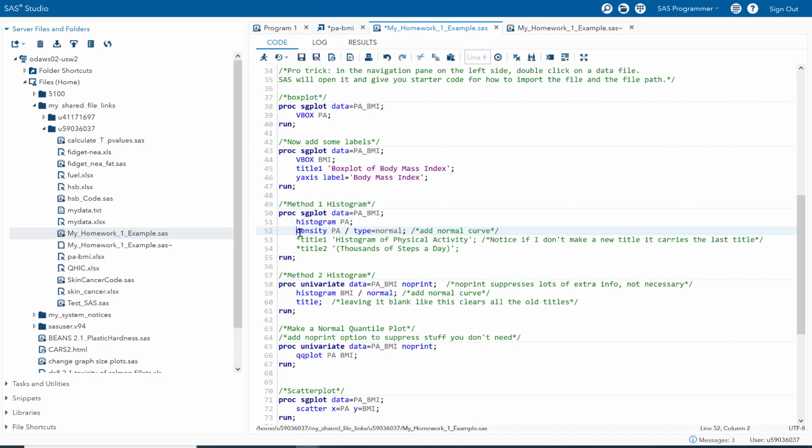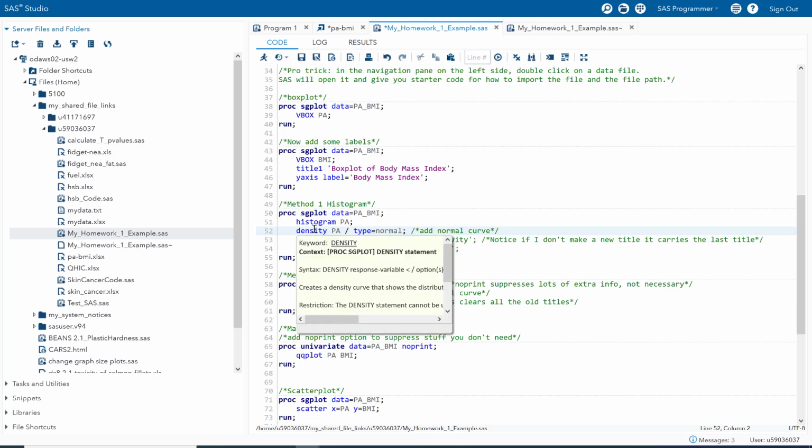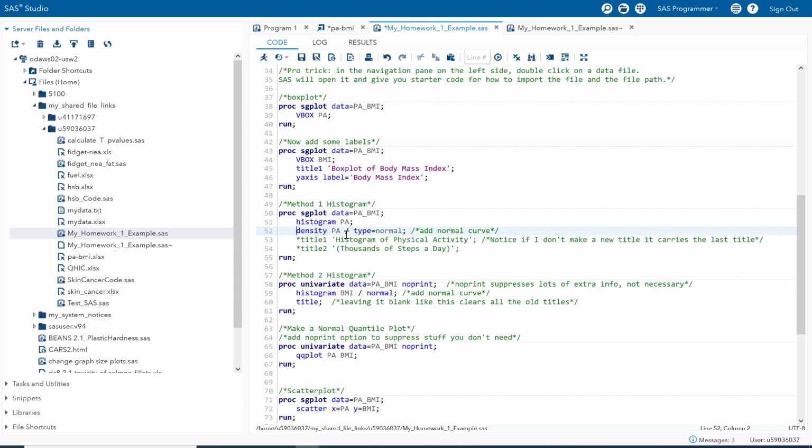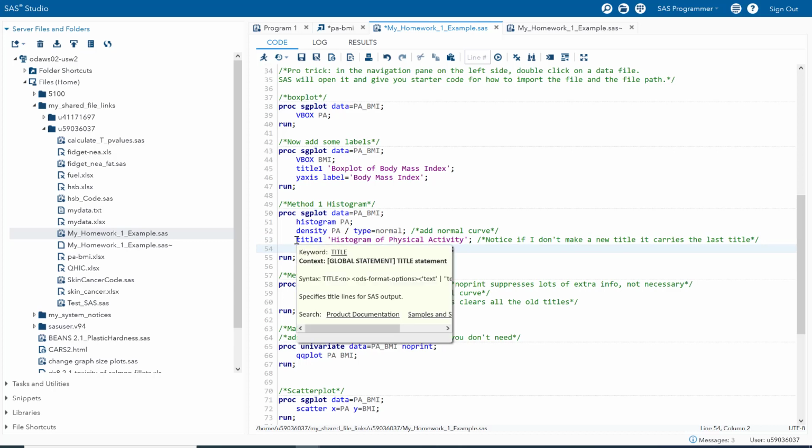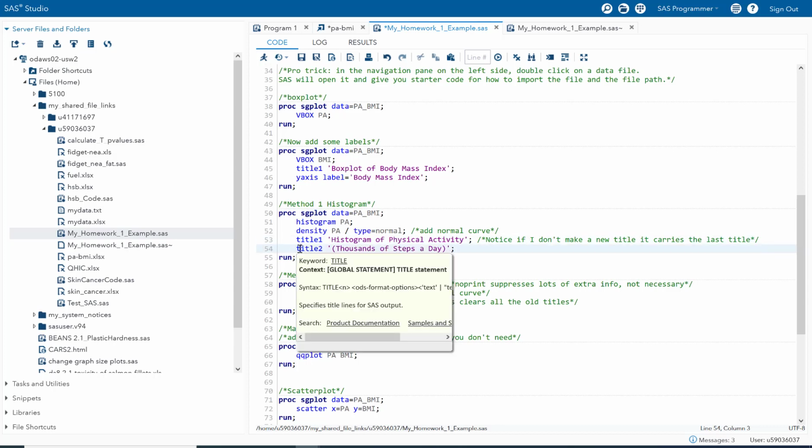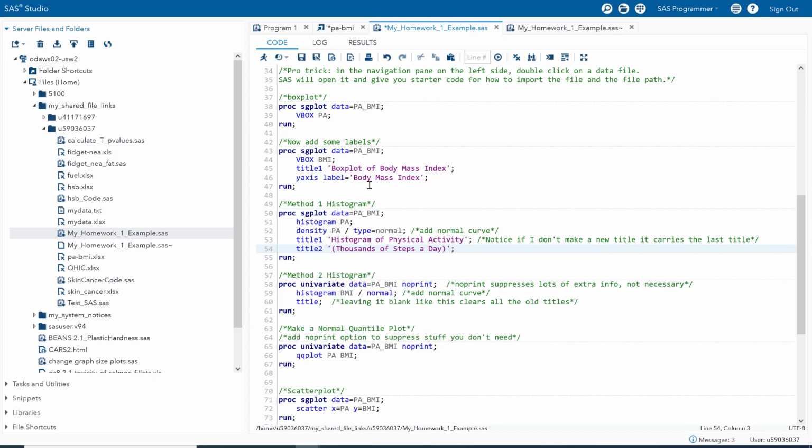But we did want to have a normal curve, so we say density, like the density curves we learned about for each distribution, a normal curve, a t-curve. So we want to do a normal curve, that's the type. Remember, a slash means I'm going to give you options. I can give it a title, I can give it a subtitle if I want. If I don't give it a title here, it might keep giving my titles from my previous things. So the titles often carry through from step to step, and sometimes you'll get titles that don't apply. So pay attention. Usually it's just easier to give everything a title.